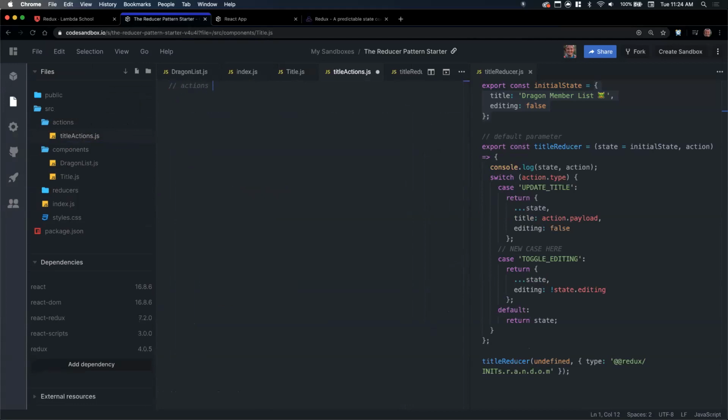So an action creator is a function that creates actions, aka a function that returns an action object.